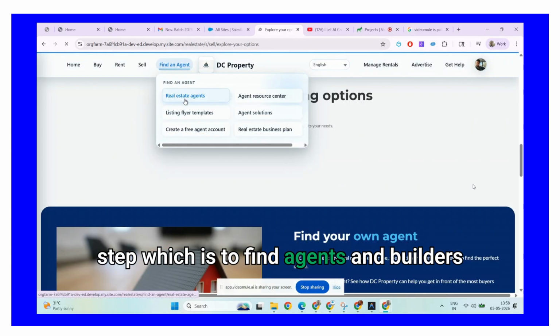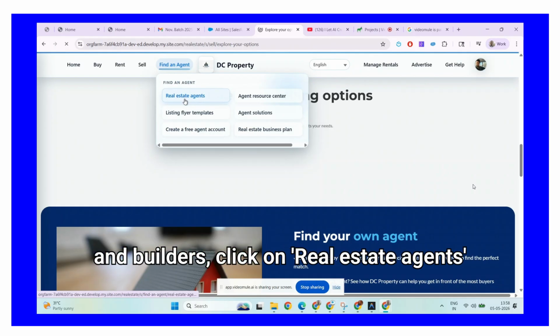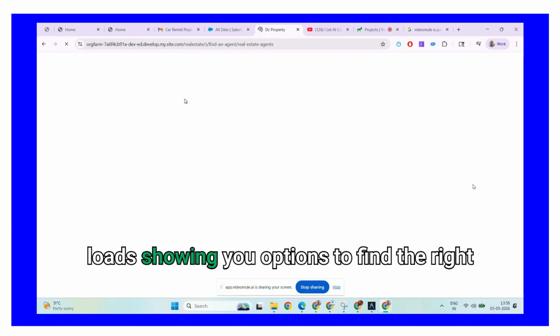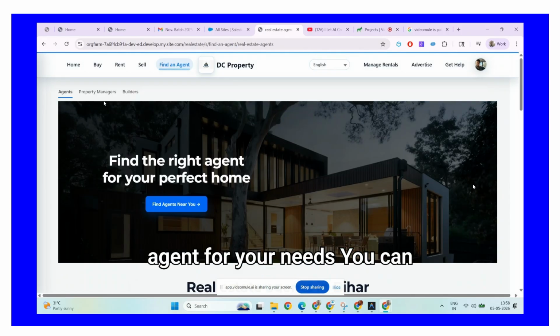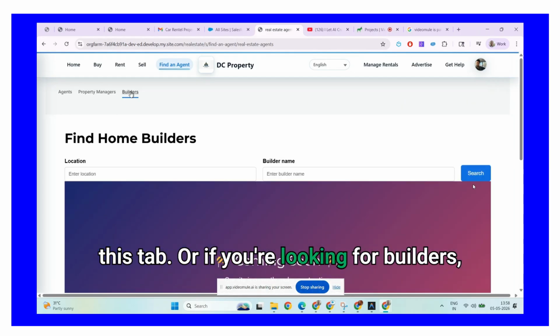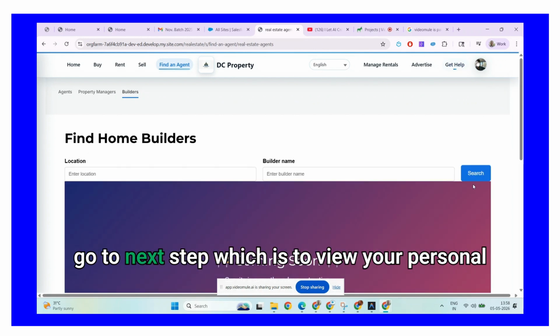Let's go to next step, which is to find agents and builders who can assist you. To find agents and builders, click on Real Estate Agents from this menu. The page loads showing you options to find the right agent for your needs. You can also explore property managers by clicking this tab. Or if you're looking for builders, simply click on the Builders tab here.